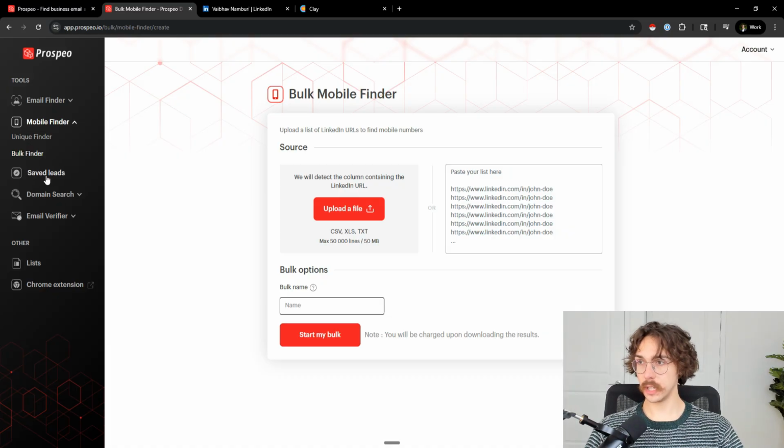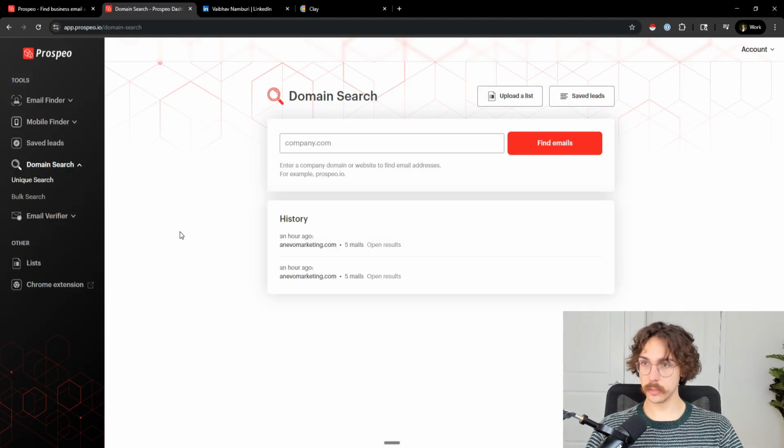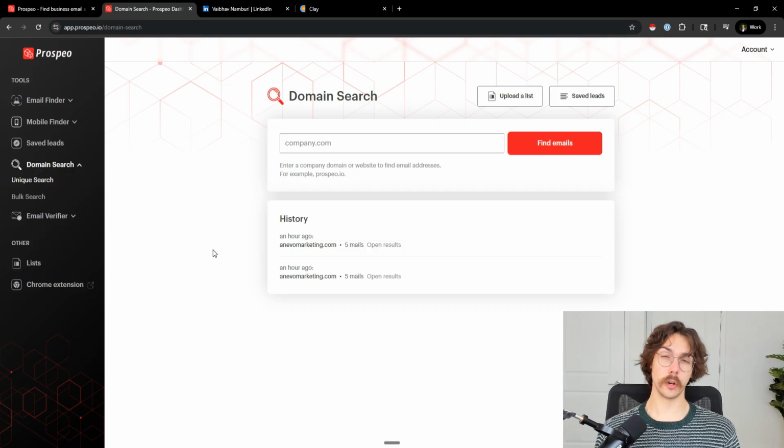Moving on here, saved leads. This is if you want to build a list. This is also useful if you're scraping directly from Sales Navigator, which Prospio lets you do. And then domain search. So this is useful if you want to find all the different emails on a company's domain. And again, this is useful for a couple kind of more niche purposes, in my opinion. One way that I like to use this is for companies that are smaller and are more blue collar. For example, like an HVAC company, you can use this to find emails because it's really hard to find decision maker emails because they might not even exist.